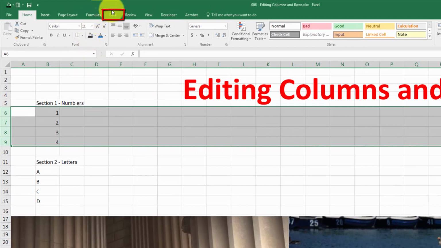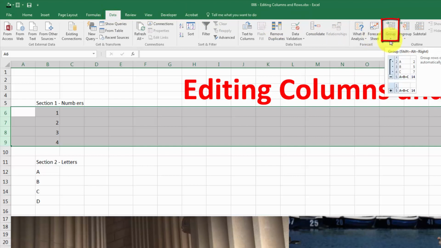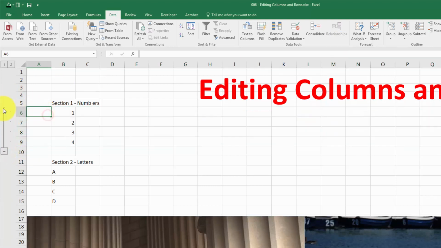And then come up to the data menu. So this is the data tab on the Excel ribbon. And then we're going to go over towards the far right where it says group. You can either click this button to group it, or you can select the drop-down box and select group. After we did that, you'll notice that on the left here, there's a little minus icon as well as a line. This basically shows which items are part of that group.